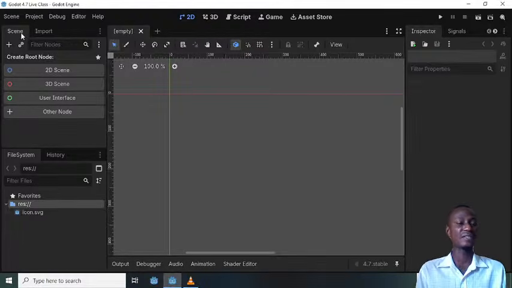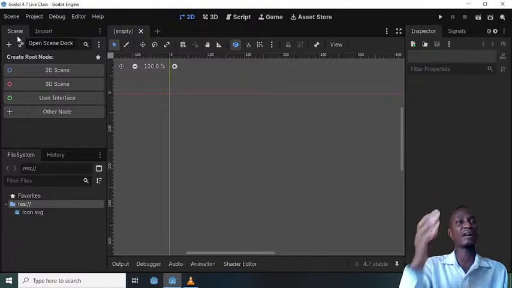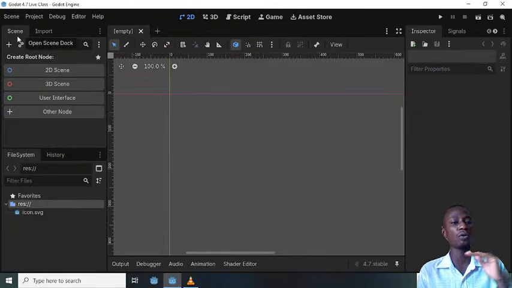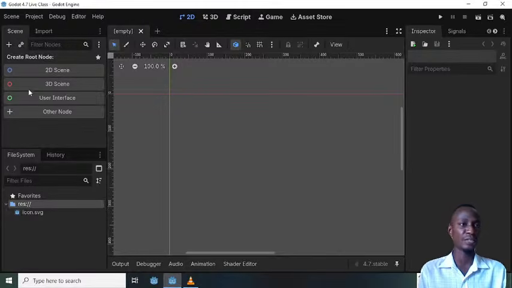Over here we'll have the scene doc. The scene doc is simply where you have your entire scene, all the nodes, because Godot has what we call nodes. I'm going to talk about nodes later. But every node you're going to be using in your engine is actually located here. All right, so all your nodes.